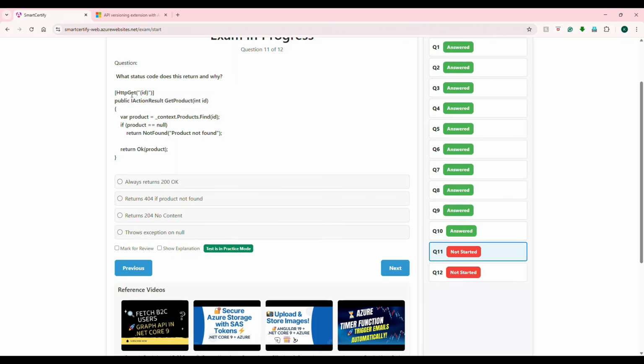See, it's interesting, right? It is API/product/ID. It is a get product. Let's see. It tries to find the product. If the product is not found, which is equal to null, it returns this. If this is false, it returns this. So here we know OK means it returns HTTP status code 200. Not found means it returns 404. So you should be aware of HTTP status codes.